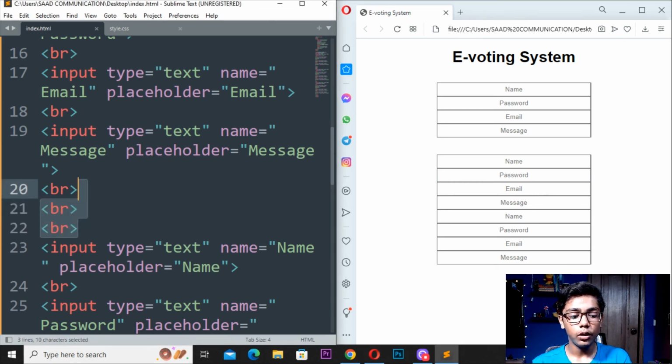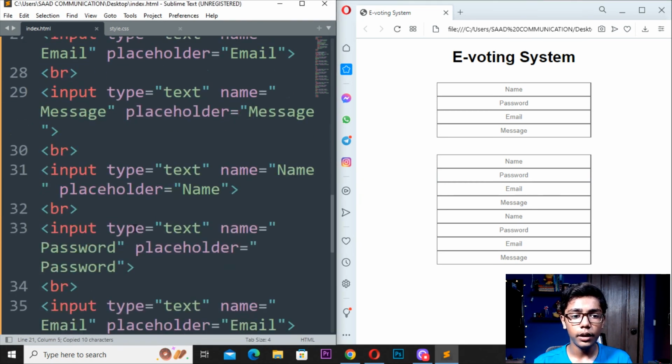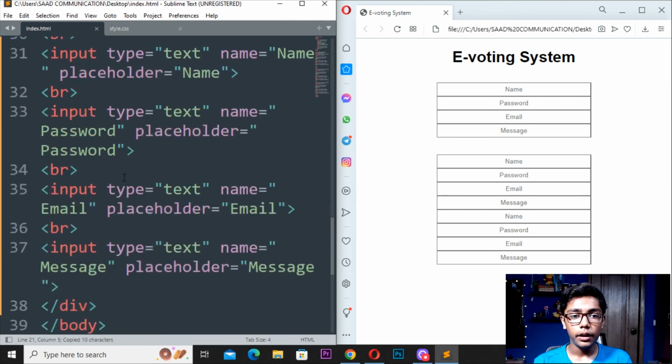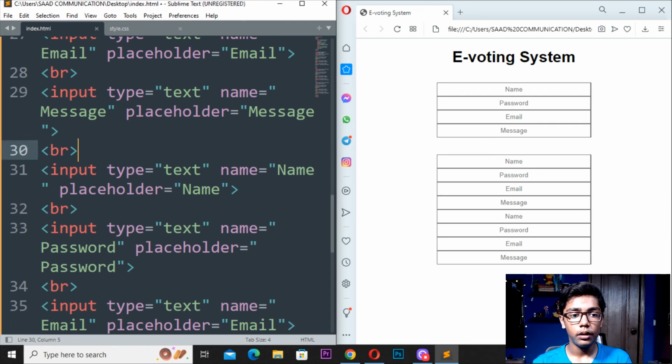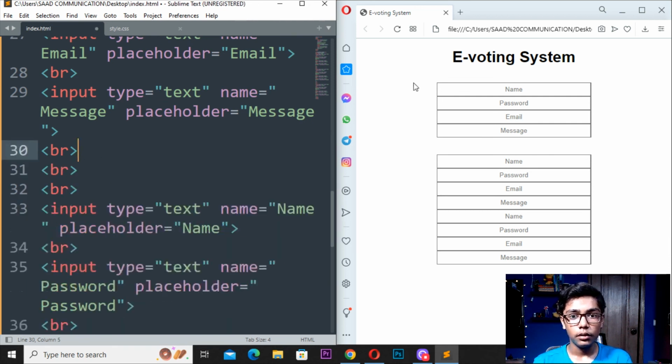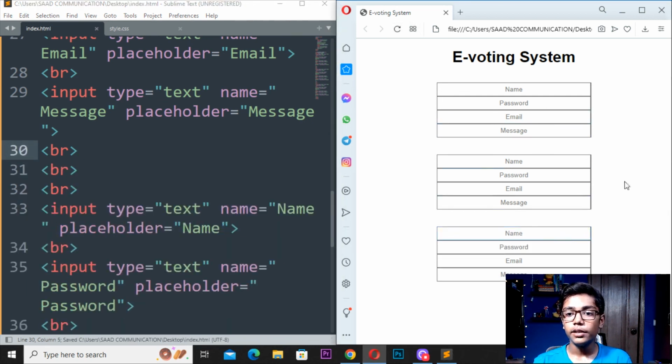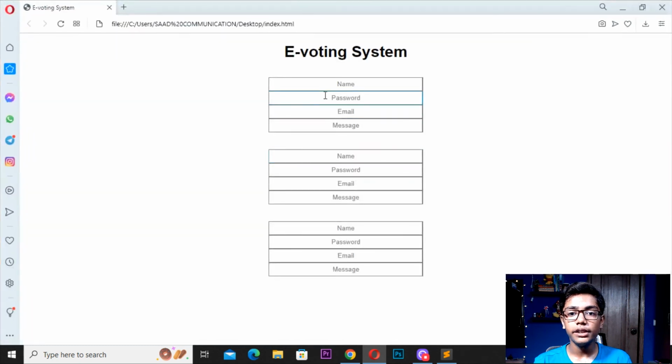So here I'll be copying this br tag from here, and then I will be pasting it here at the top, save and reload. Now we are getting a space from here. Now we have done that, and you can see we are getting all the things like the e-voting system we want.